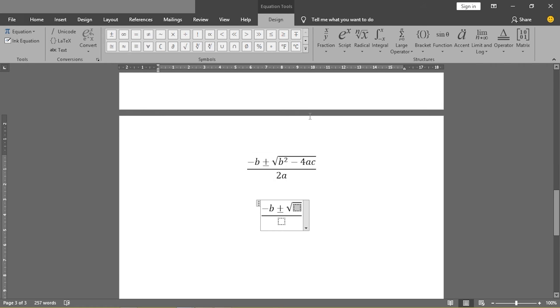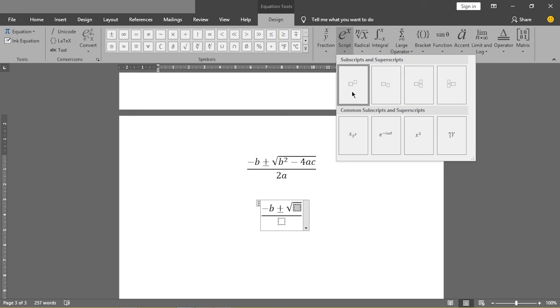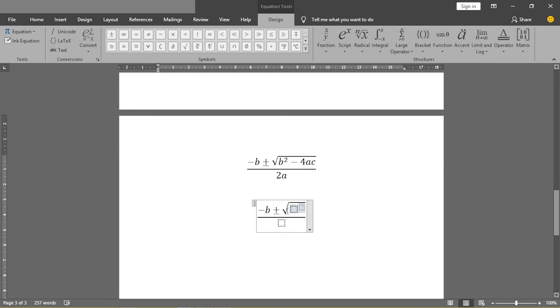Inside here, I have b squared. How do I do that? I go back to my script. That's when we apply the superscript. We can get the superscript from our script, and we apply this first superscript here. Click on it, and it will be applied. Now I have the big one and the small one. I click on this big one where I will type my b, and click on this small one where I will type my square. So we've gotten minus b plus or minus square root of b squared.